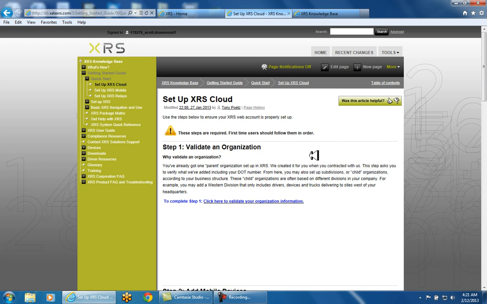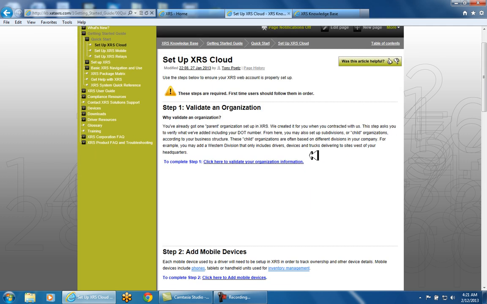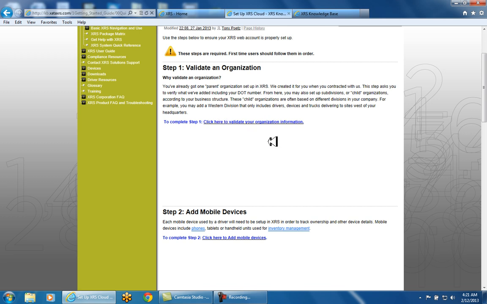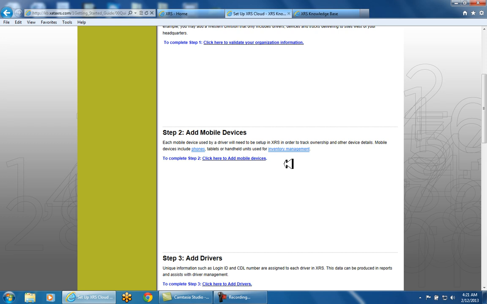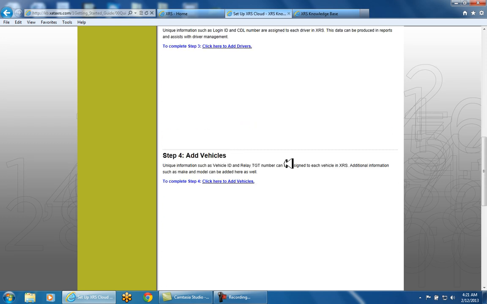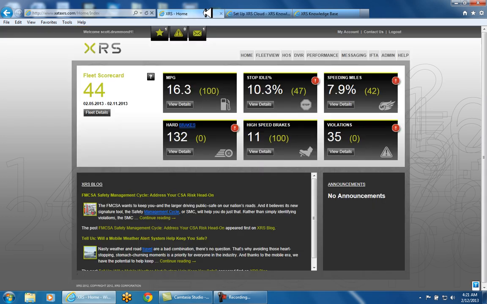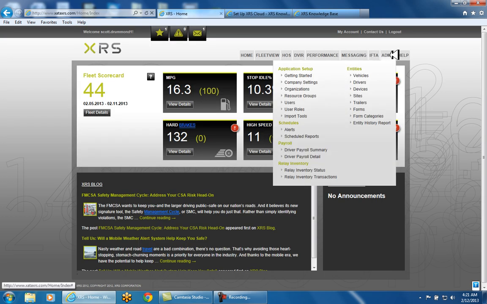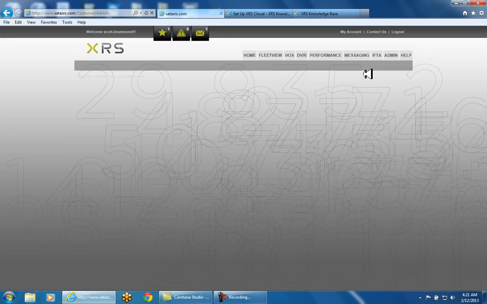Your organization's probably set up already. Okay, you can take a look at some of the organization information. Step 2, adding your mobile devices to the website, adding drivers, and then adding vehicles. So where I'm going to start is I'm going to hover over admin, and we'll just start right at the top of the entities, and we'll talk about adding vehicles to the website. So I'm going to go ahead and I'm going to click on vehicles.